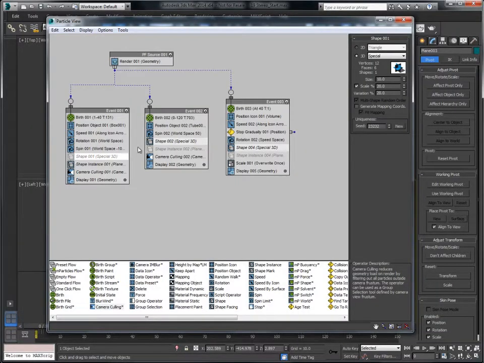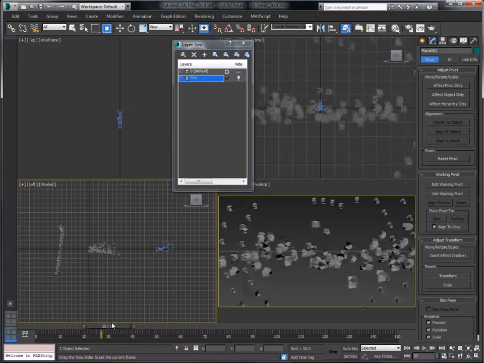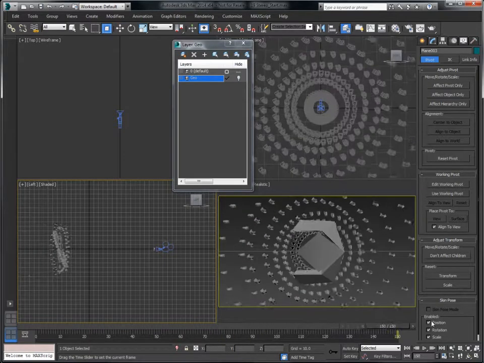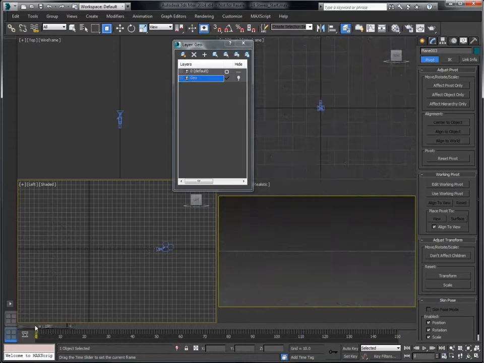So if I turn off the shape here, and I turn on the shape instance, what you get is the 3ds Max logo being replaced. So it's easy to replace with your own logo and do things like that. Anyway, so you get the idea.